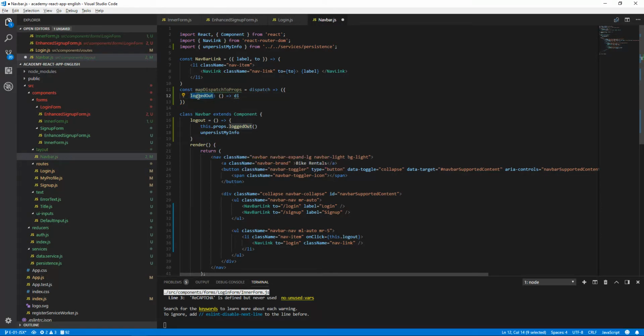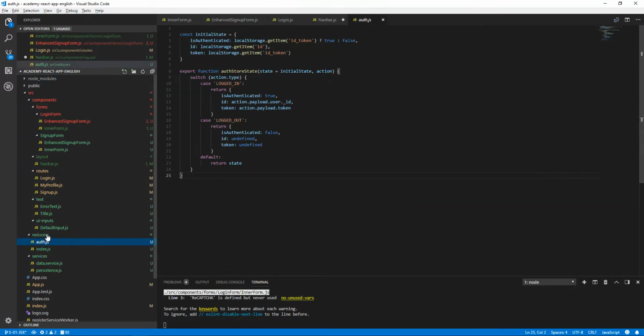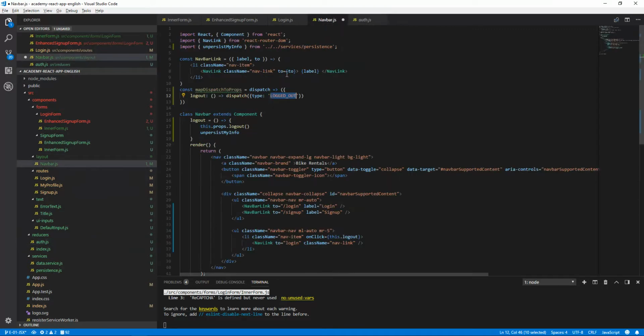By the way, this name is the same as this name, so we could name it anything. We could even name it logout, for example, instead of loggedOut. It won't matter. The prop that is mentioned here should be the same thing that is mentioned here. And we need to dispatch an action with a type of logged out, which by the way should be the same action mentioned here. Okay, and we do not need to have a payload, so this would be enough.